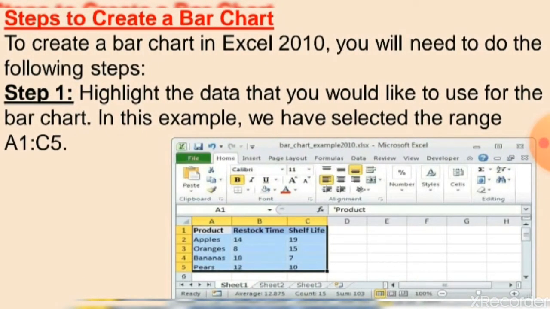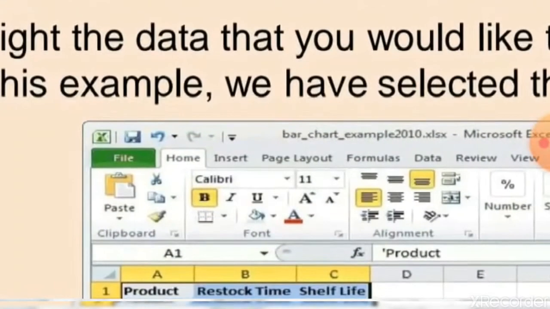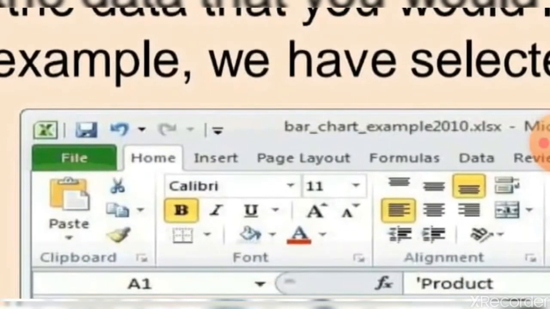Now I will explain how to create a bar chart in MS Excel. To create a bar chart in MS Excel 2010, you will need to do the following steps. Step 1. Highlight the data that you would like to use for the bar chart. In this example, we have selected the range A1 to C5. You can see in this diagram.